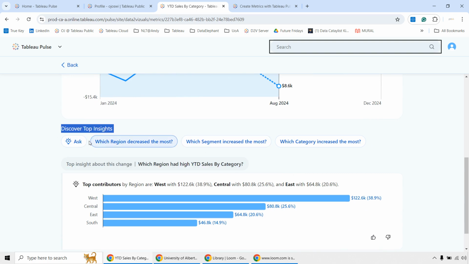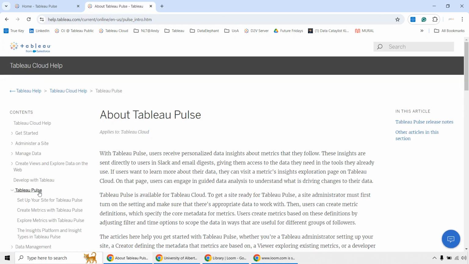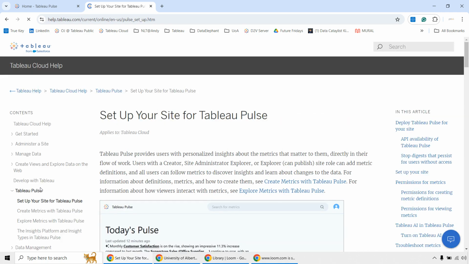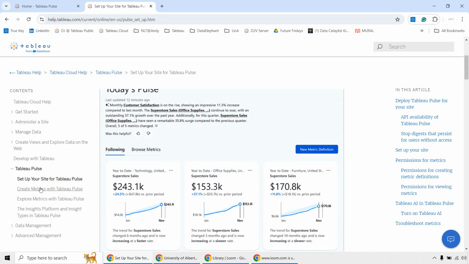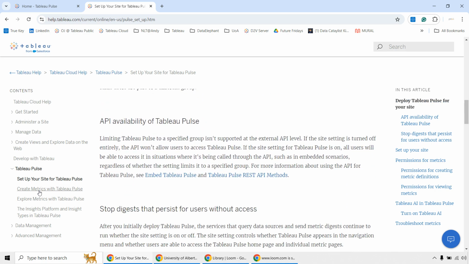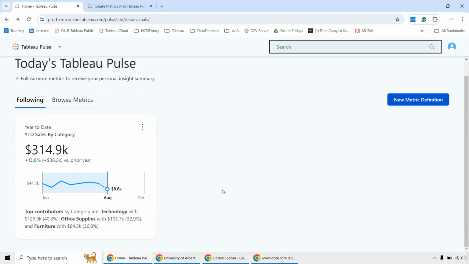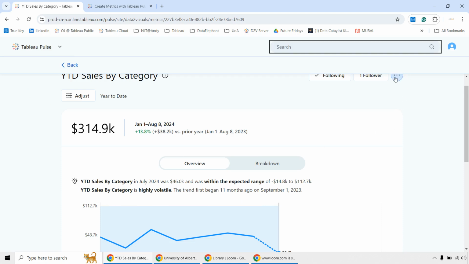It's suggesting certain questions. As always, Tableau has good documentation around Tableau Pulse. Here is something on their help site, which is fairly helpful. It's well documented. I suggest you give it a read when you get a chance. Let me show you how I went about creating this definition.